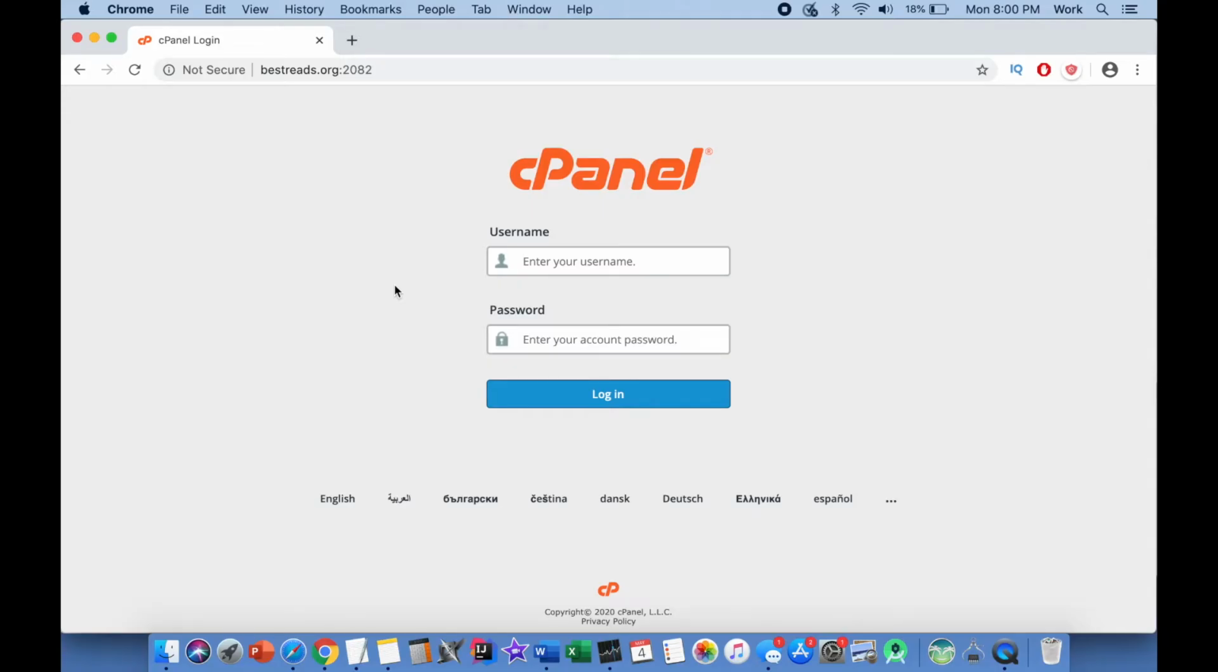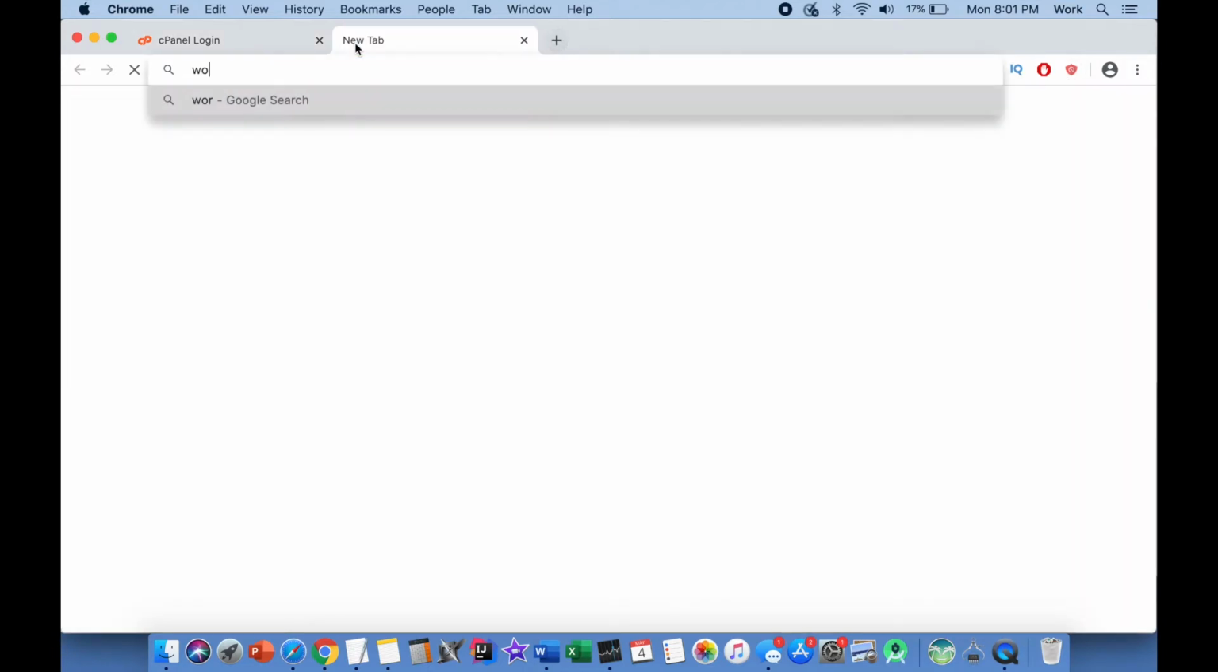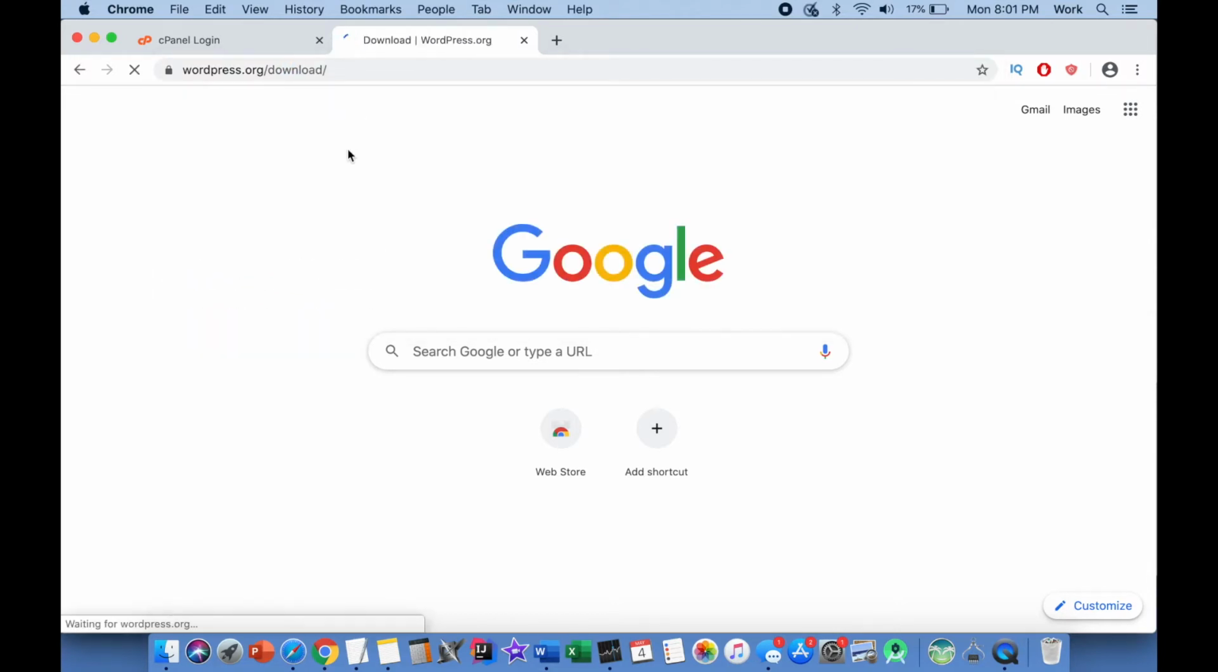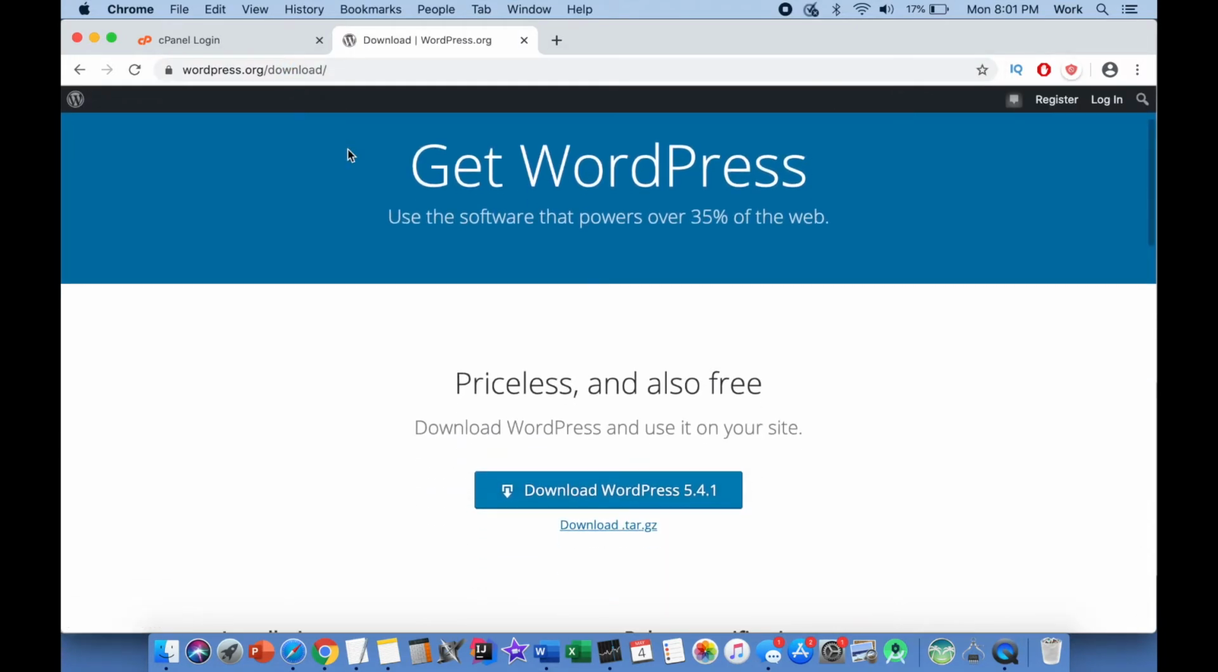So first you need to download the most recent version of WordPress from the WordPress website. Simply visit wordpress.org/download and then click on the Download WordPress button to download it to your computer.